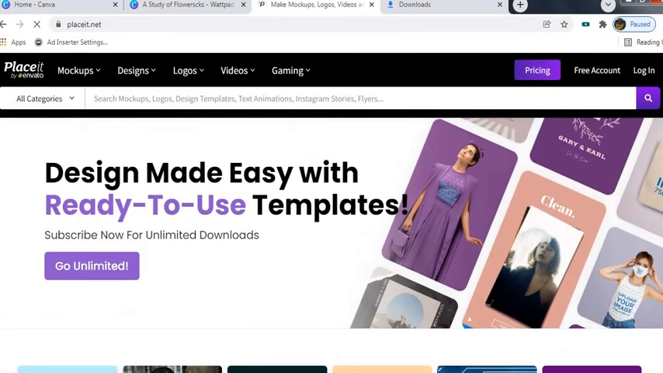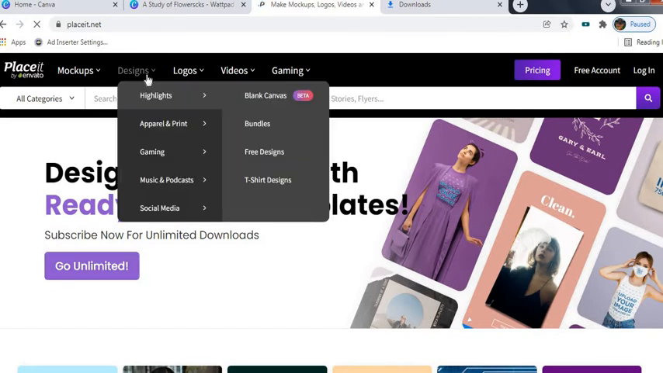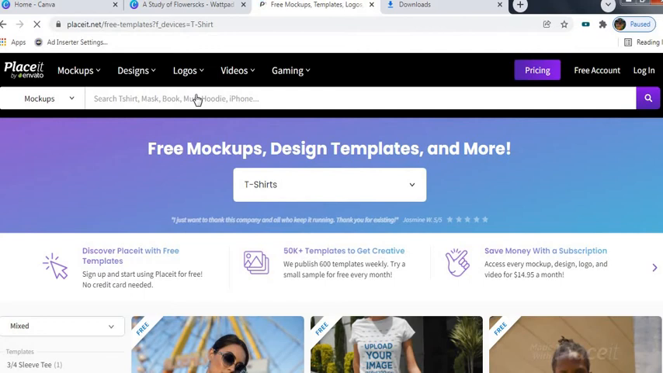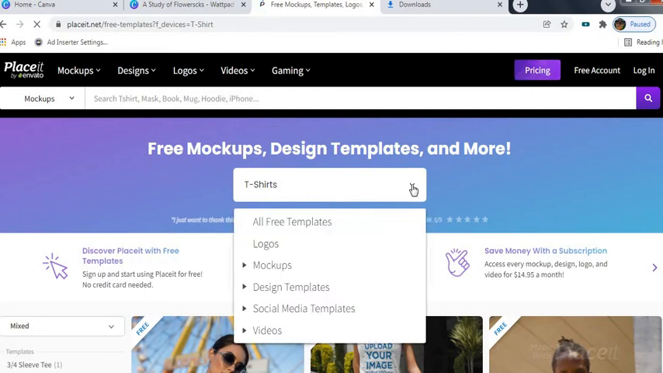Now we are going to look for mock-ups here, sorry, not designs, mock-ups. Then we are going to look for free mock-ups. Even though they say free mock-ups, at the end of the day you will still be asked to pay. For those free mock-ups, there are teachers and others. We are going to choose the one we want.